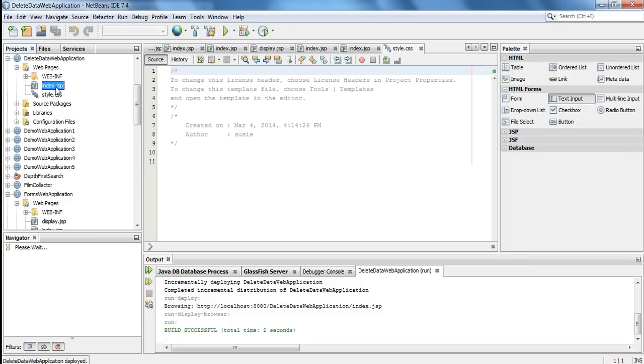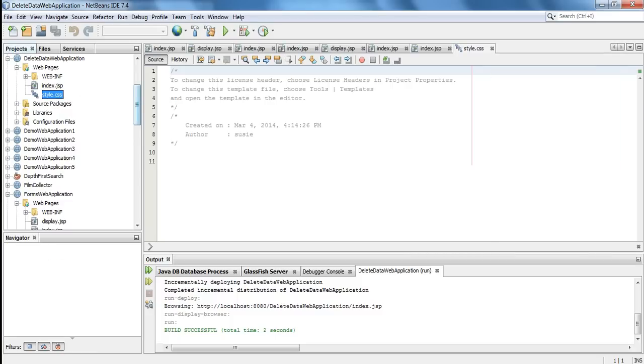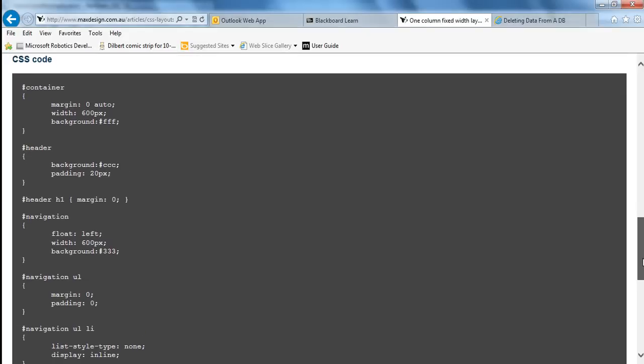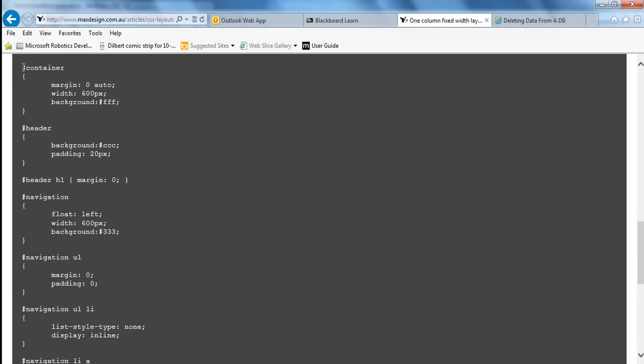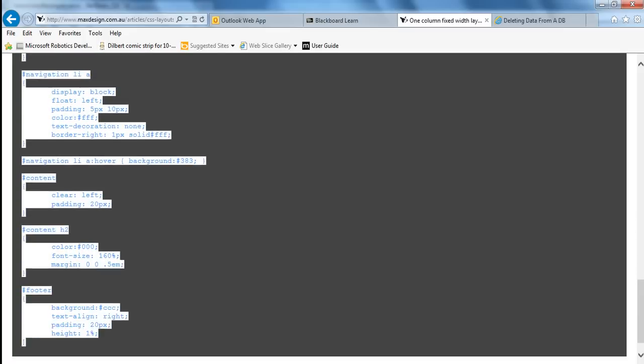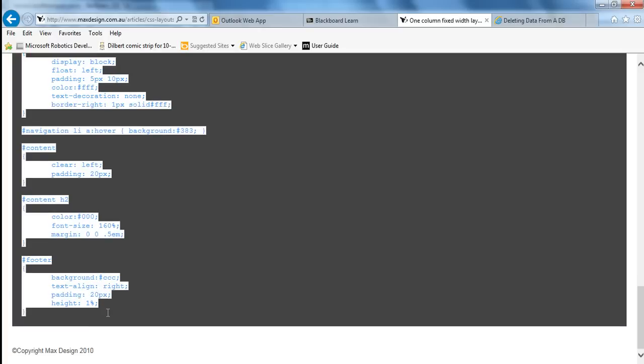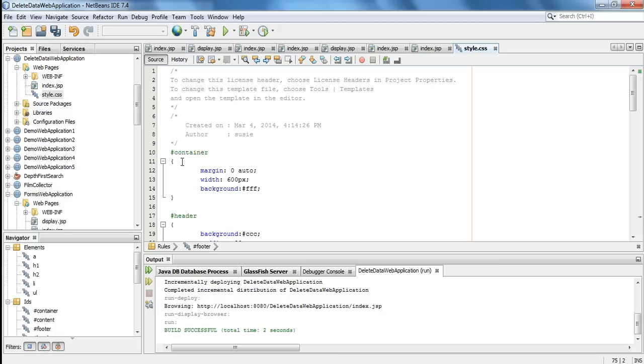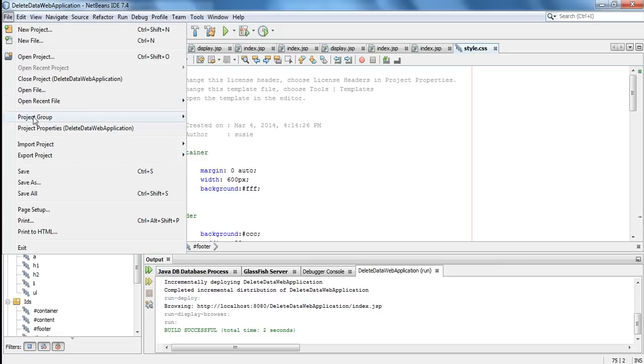I have an index.jsp and I have a style.css. So I'm going to go out to that web page, Max Design, go down to the CSS code and copy it. I'm going to copy it all. I'm going to go back into NetBeans, paste it into this CSS file and save it in my project.